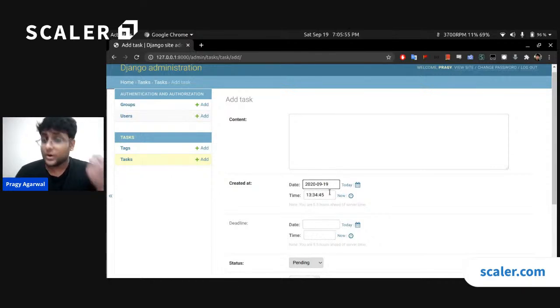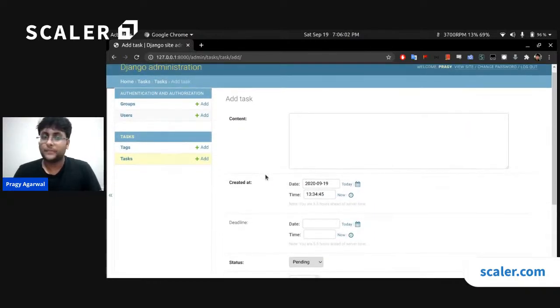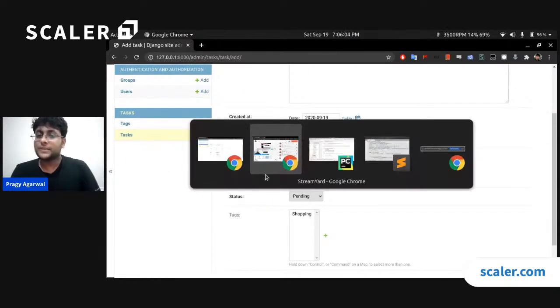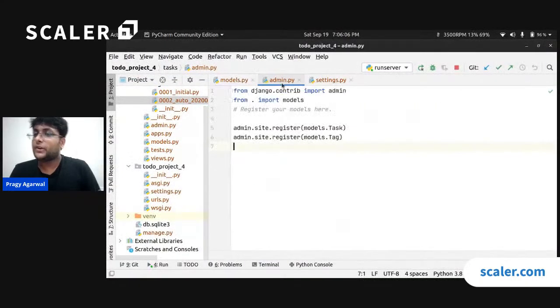Now Django allows us to customize what fields we really see in this form. And to do that, we will have to do something else. So let us go to this admin.py once again and see what we have registered. We have registered the task and we have registered the tag. We have not really told Django much over here. We have just said, hey, please create a nice UI for this particular model. If we want to customize that UI, then we will have to give Django some additional information. That comes in the form of a model admin.